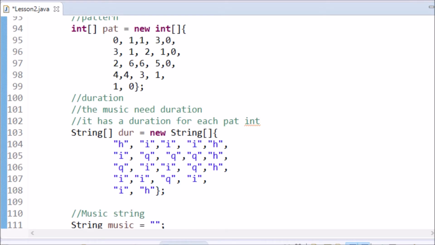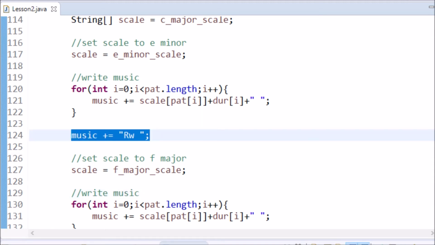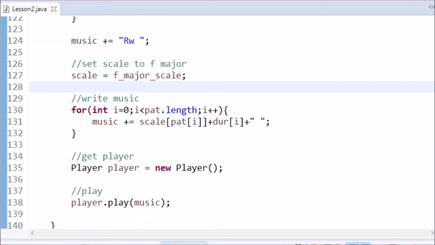Using the same pat and dir arrays, it is now time we get a music string and write. Before we do, I created a string array that can hold any string array, so both the E minor scale and the F major scale and the C major scale could all be stored in it. This is important so we can write music and change the scale easily if we want. I write the music in both scales, the E minor and the F major, with a rest of a whole note in between. I get a player and call player.play passing the music string. It sounds like this.